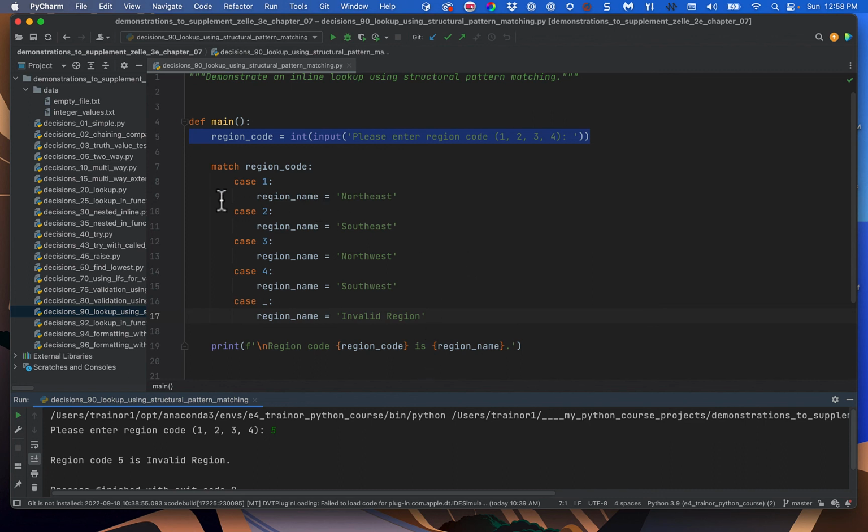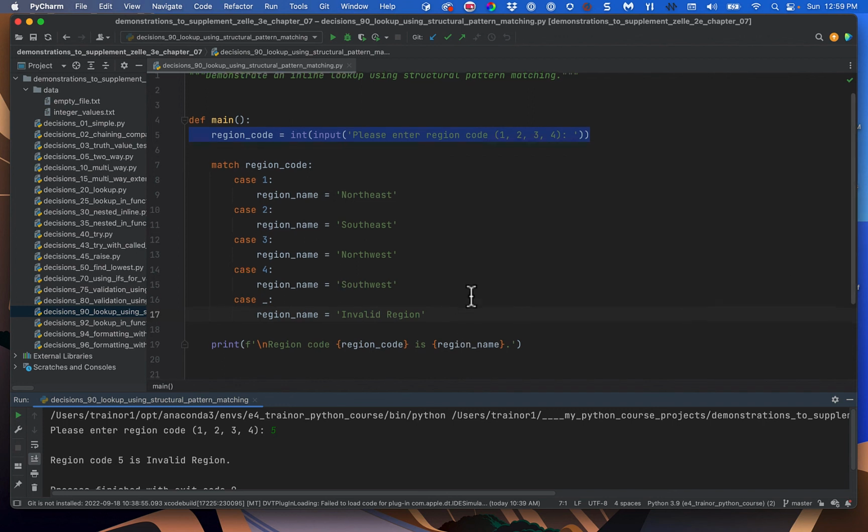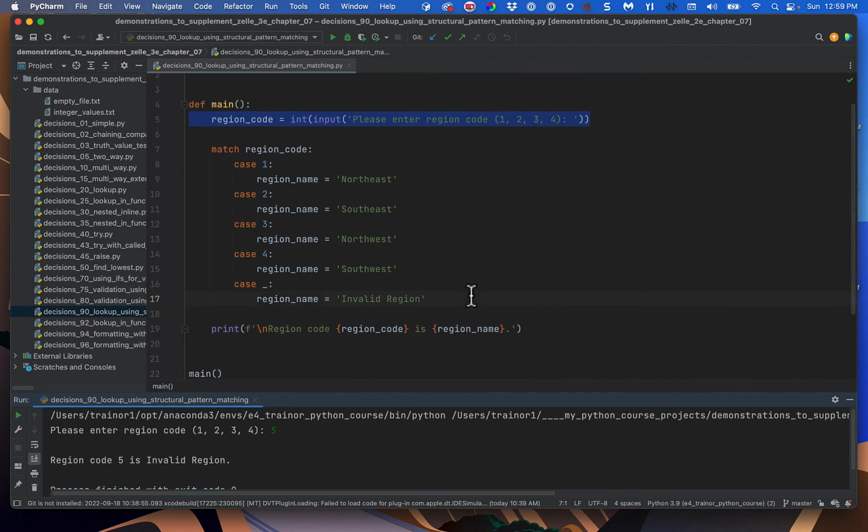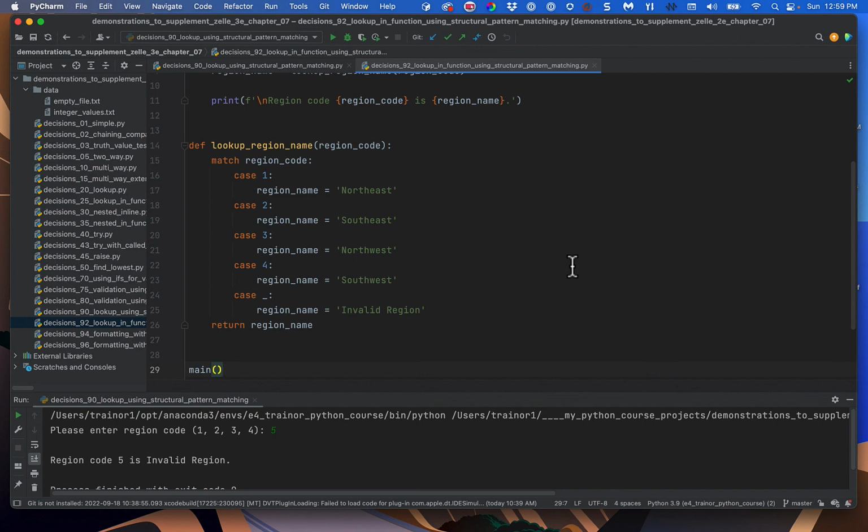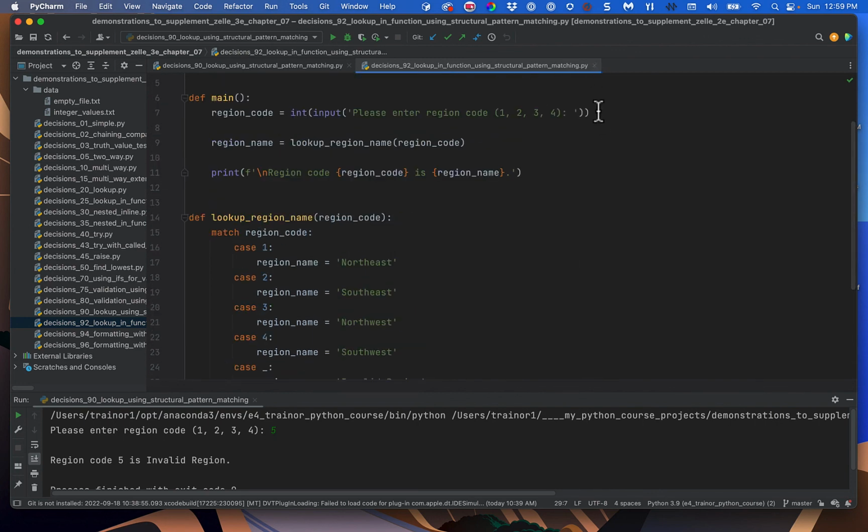It would be possible, if you wanted, to put a return under each of the cases instead of, oh, I'm sorry. This isn't a function. We've not factored this out, so that doesn't apply here, but it'll apply to the next one. So never mind on that, but let's go on to the next one, which is 92. This is the same code refactored into a function. So again, we prompted the user. We did a call to lookup region name.